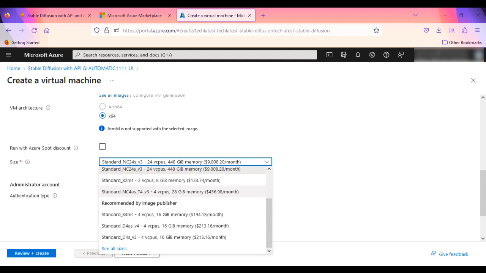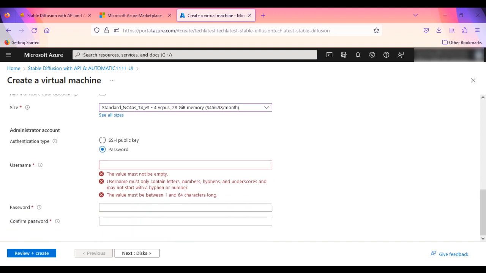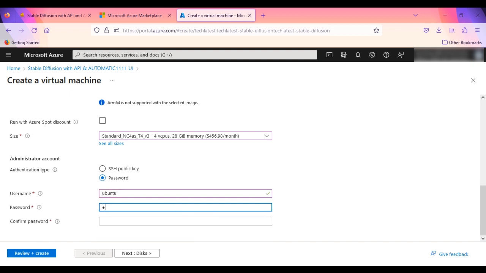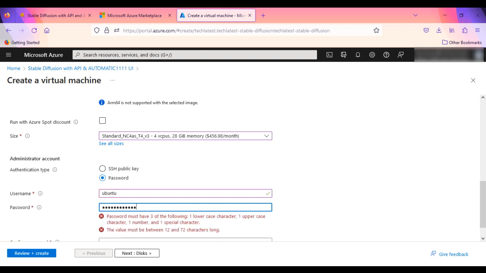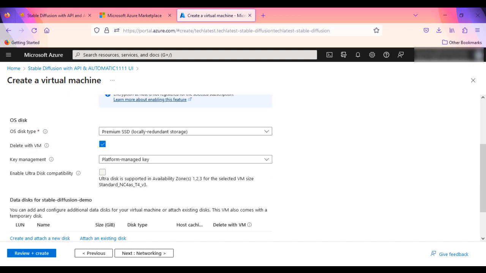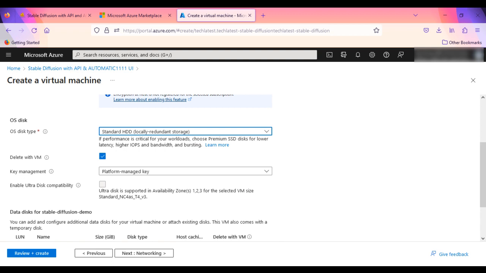Next, select the authentication type as password, and enter the username as ubuntu and a password of your choice. Re-enter the password. On the next page, optionally change the OS disk type. We'll go with the HDD type. Also, you can check this option here to delete the disk when the VM is deleted.